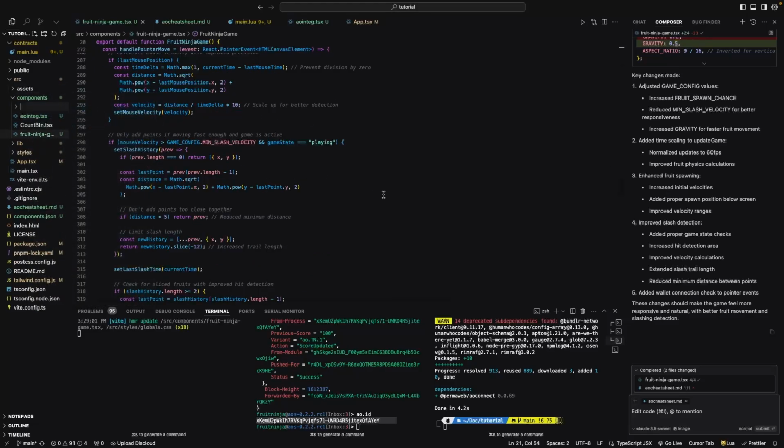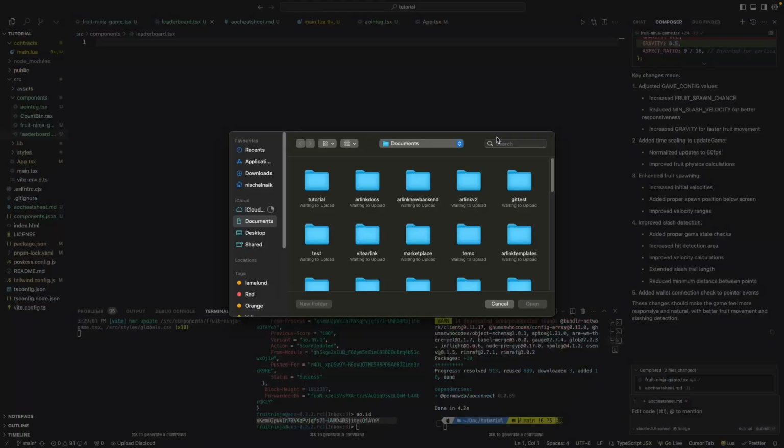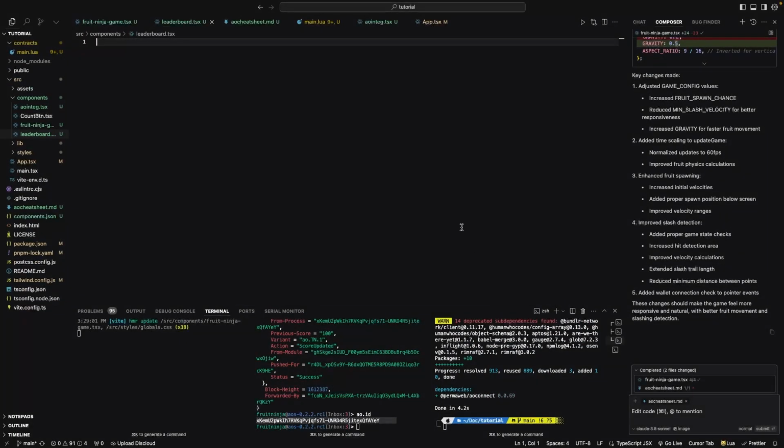I want to create a new file. I'm going to call it leaderboard.tsx. I'm going to tell Claude to write me a nice component here. I'm going to tell it, write me a nice leaderboard component that I can display in my game when it's game over.